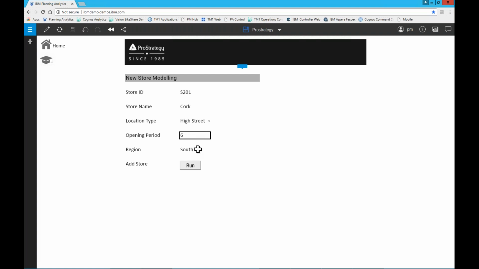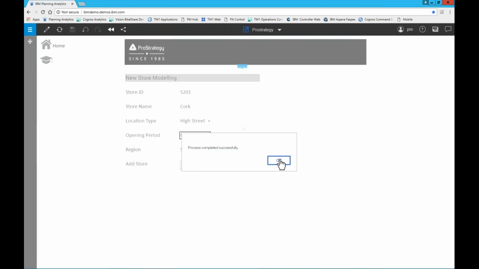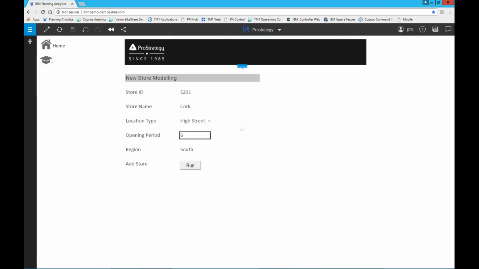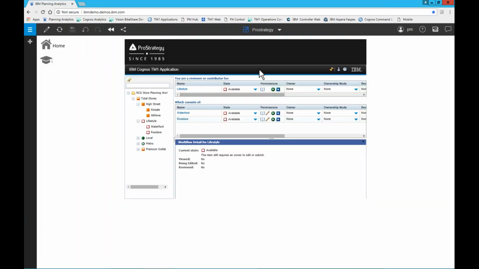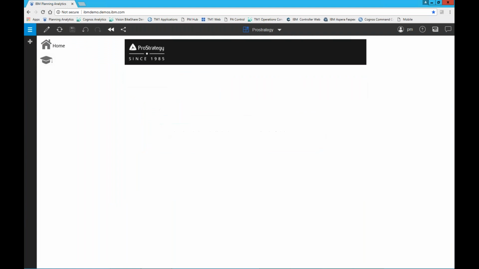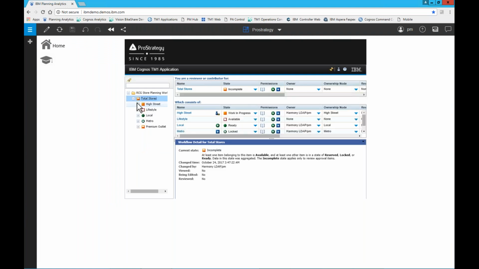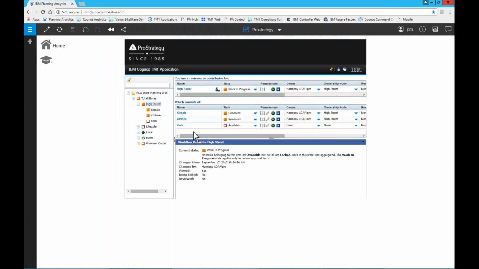And the other thing I'm going to do is assign this to the region called South, and the reason for that should become apparent later in the demo. So I'm going to hit the Run button, and that's gone and done that for me. So a number of things have happened. It's added Cork into the store hierarchy and the store workflow. So let me just refresh that. So I've now got the ability to start planning for that store and managing all the workflow around that.